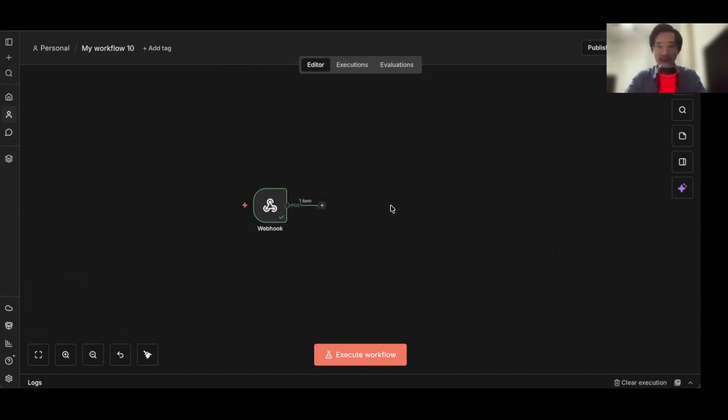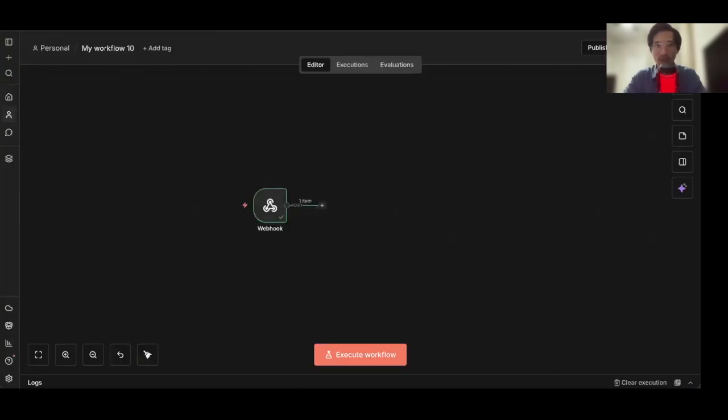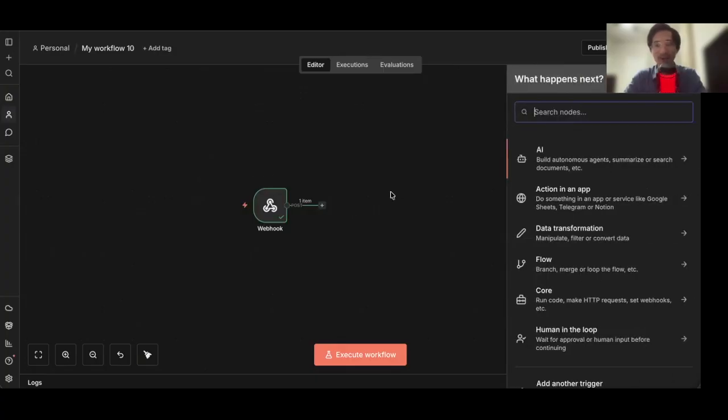Okay, so now that we have this portion finished and we have the lead form that connects to this automation, let's go ahead and do the HTTP request. Now, what is the HTTP request? It's essentially a portal for another platform to execute certain functions. I know that wasn't really technical, but that was just in layman's terms. I'm not going to overcomplicate things.